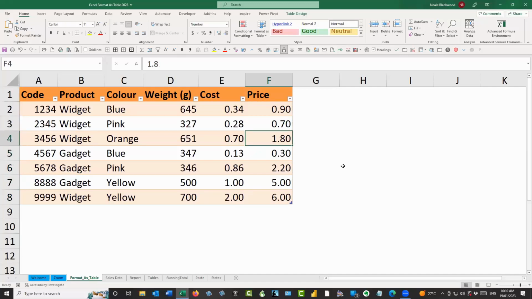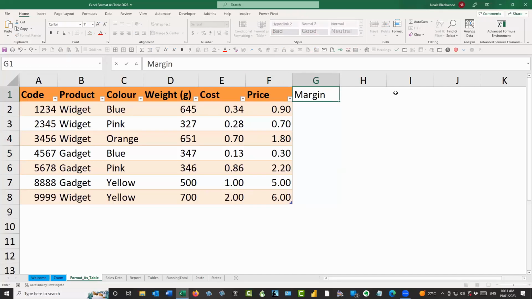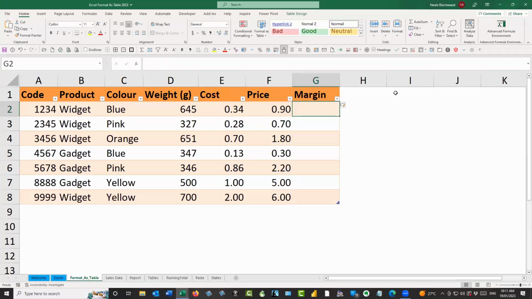Now that automatic extension applies to rows and to columns. So let's say I want to work out the margin here. We've got the price and the cost. When I type in margin, as soon as I hit enter, Excel is going to recognize that as an extra column in the table. And it extends the table across and it includes all the functionality. So again, I've got the drop down there for margin.